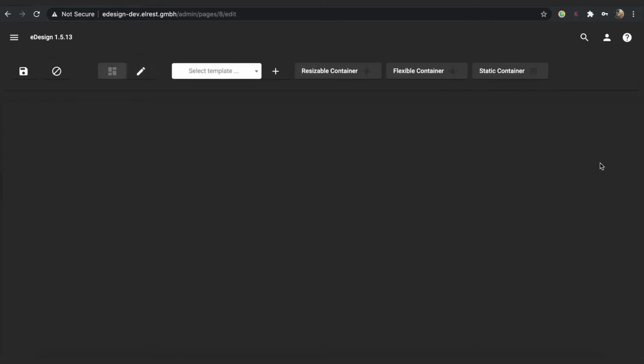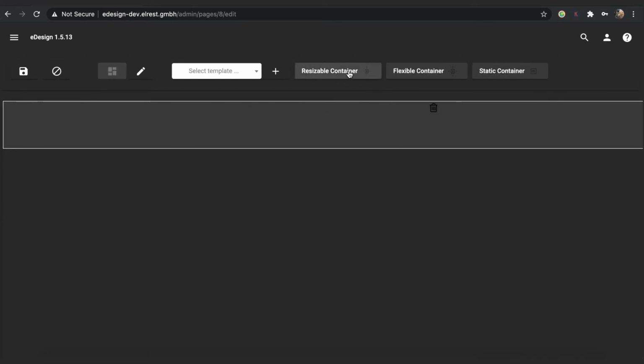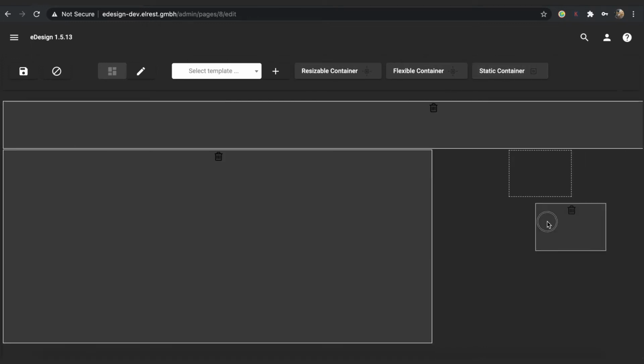We have our workspace here, and as I mentioned before, we use containers to create a fully responsive website. So let's take a closer look. I recommend using the flexible container for things like the menu. Then we will compare the dynamic and the static container.